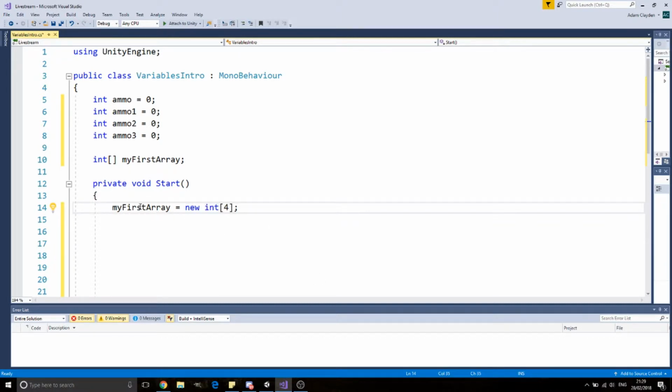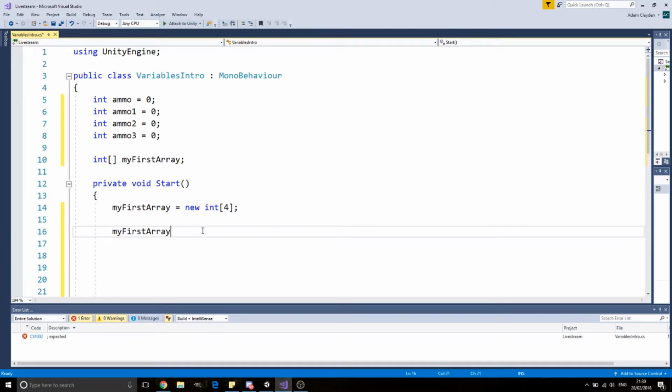Okay, right. So now you've got this one instead of these 4. But let's say we want to add these into our array. To do that, you need to be able to actually index the array itself, because there's no good you writing myFirstArray and then trying to get the second position without actually knowing how to do that.